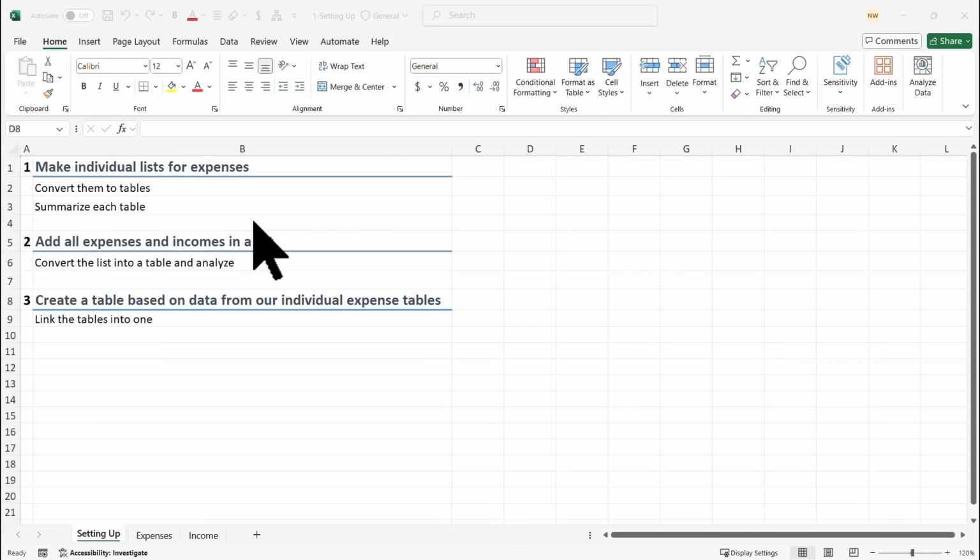Now that we've made individual lists for expenses, we're able to convert them to a table and summarize each table as well. The next thing for us to do is to go ahead and add all of our expenses in a single list. And then we'll convert that one cohesive list into a table and analyze the data as well. So we need to go ahead and insert a new sheet here. So I'll go ahead and insert a new sheet.